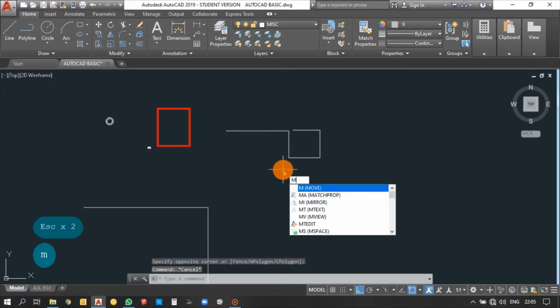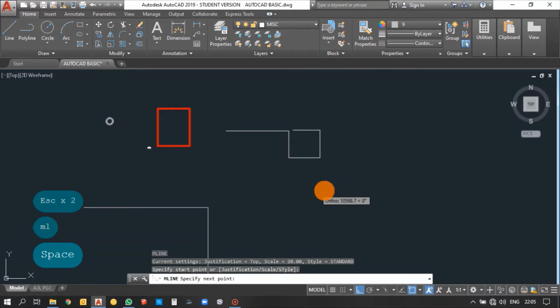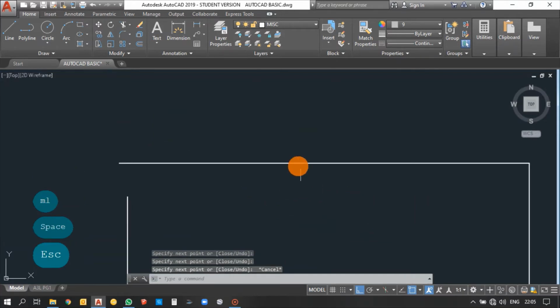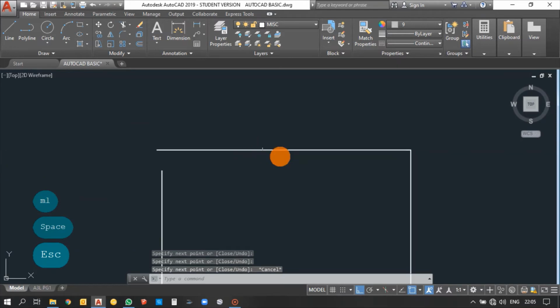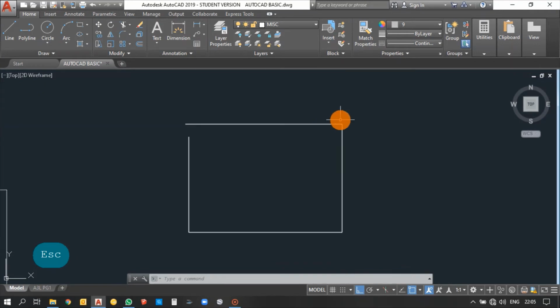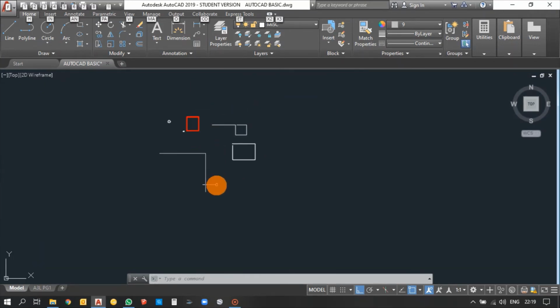And multi-line, you can see it is made with multi-line. So two line. Disadvantage of multi-line. Now we have seen how to make a line, rectangle, circle, everything.